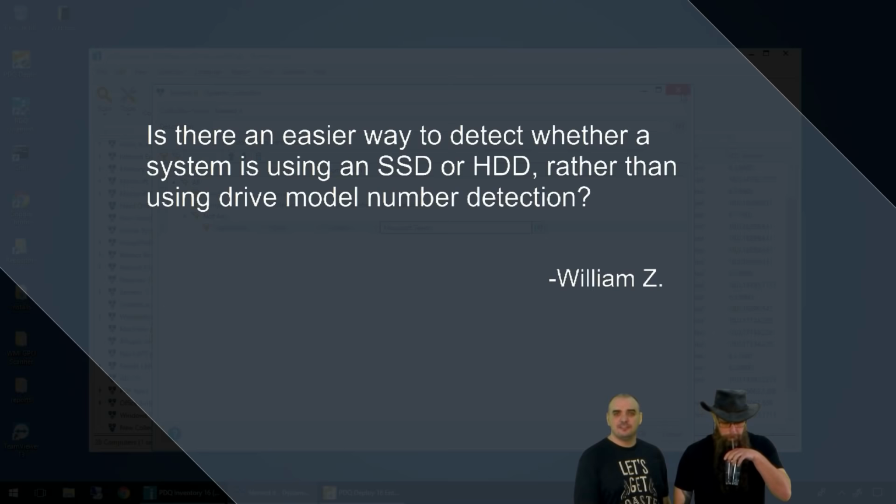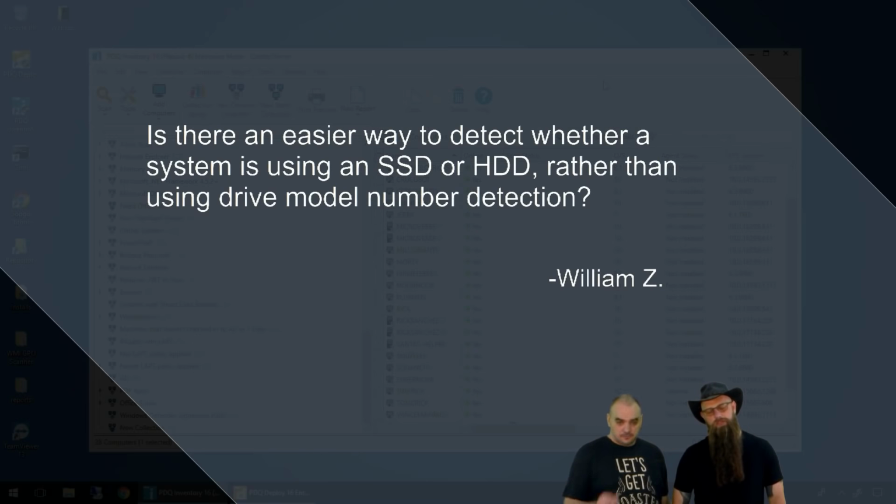Dear Shane and Jordan, is there an easier way to detect whether a system is using an SSD or HDD rather than using drive model number detection? Thanks, Billy Zane. The only way I've been able to consistently do this is honestly to look for SSD in the name.